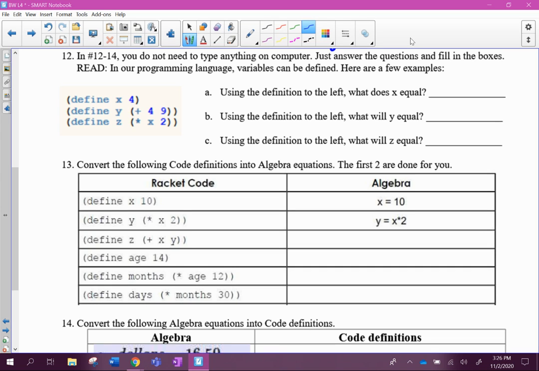All right, so today we are going to finish lesson 4, and we left off just before number 12. So what we're going to do is finish page 3 of the lesson 4 packet, and then you guys are going to do some independent work. So number 12 says, in number 12 through 14, you do not need to type anything on a computer. Just answer the questions and fill in the boxes.